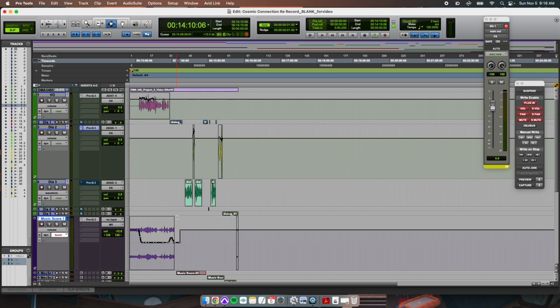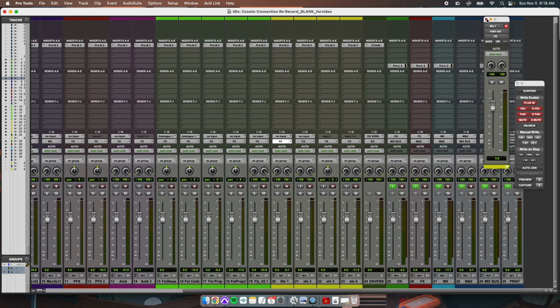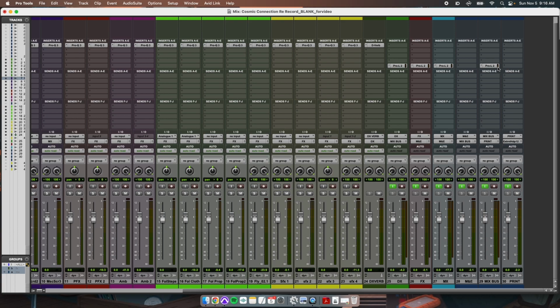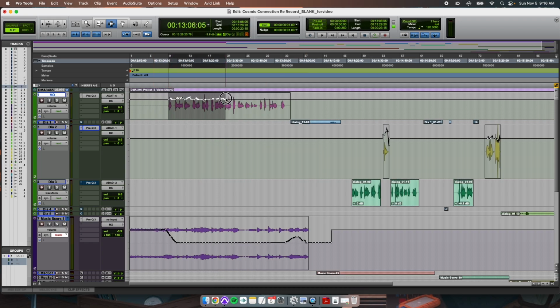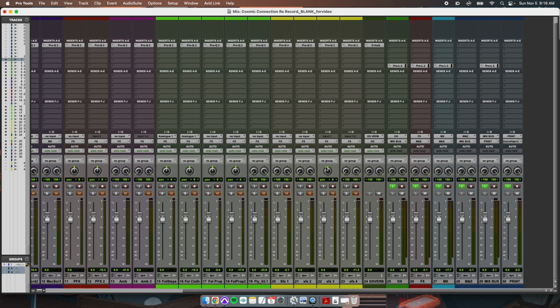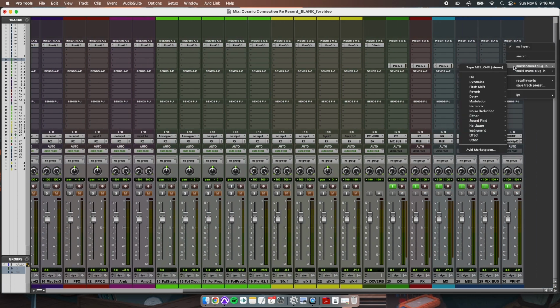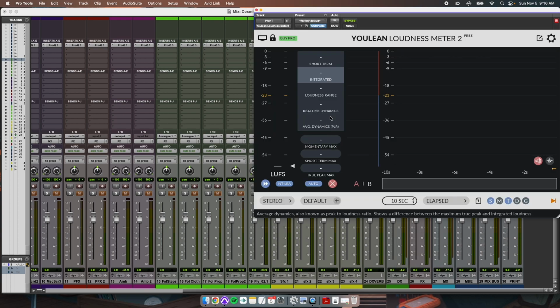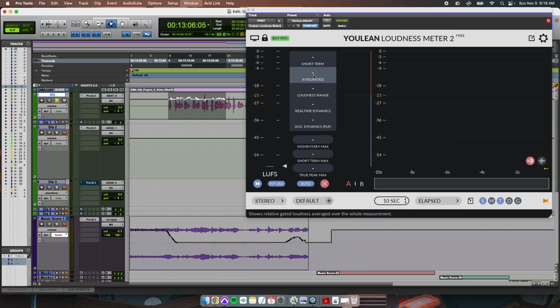Okay, so now let's say you've gone ahead and done all that. You're like, all right, this is great. And then you start trying to check out where we're at in regards to our meters. So let's just go ahead and measure the meters for just this little part right here, okay? So if I solo it, we're only hearing just the voiceover. I'm going to go ahead and throw on my print track the Uline loudness meter, and we're looking at integrated right here. So we're in solo. I'll just hit play.